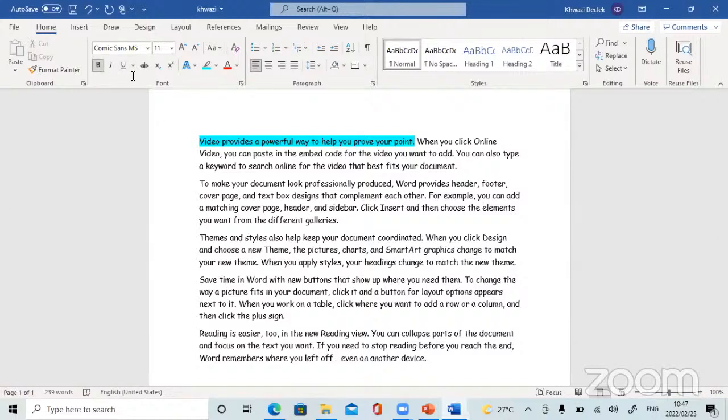I want to underline it. I can click the underline option over there and then it will become underlined. Okay. I want to make it in italics. I click I and then it will be in italics as well. If I want to remove the bold, I click on bold again. If I want to remove the underline, I will click on that icon again and then it will be removed.